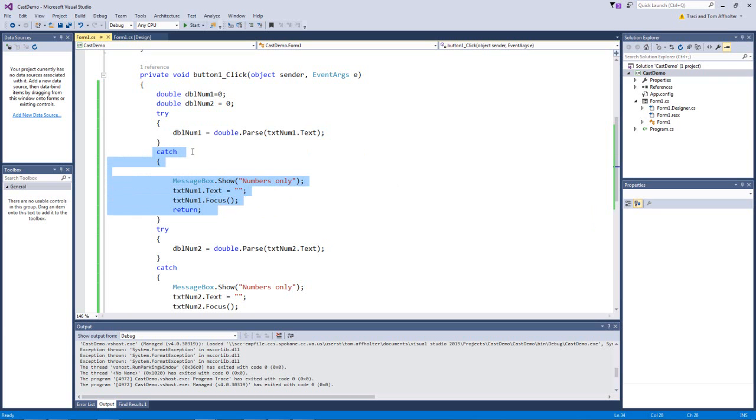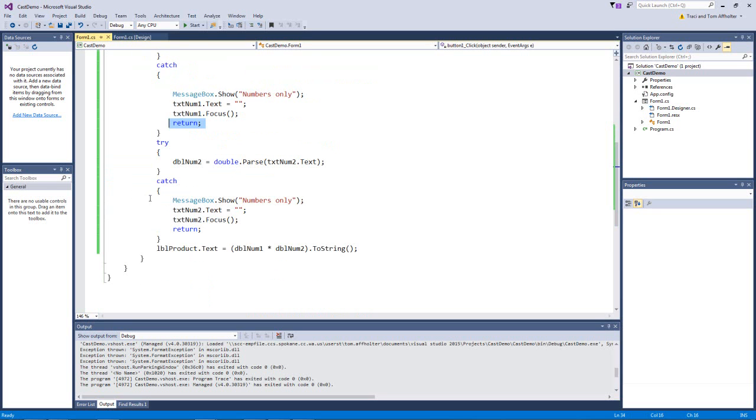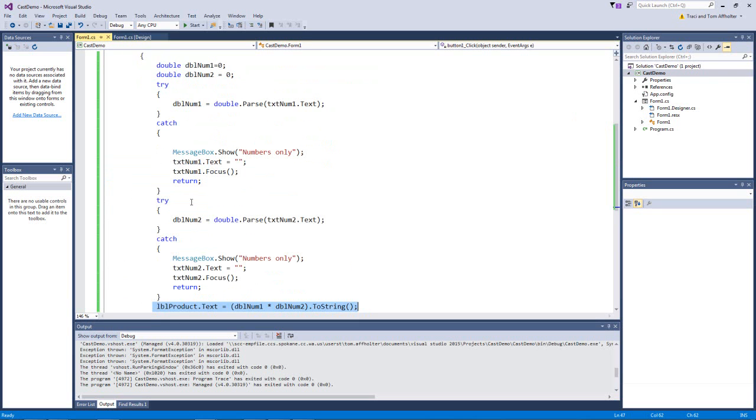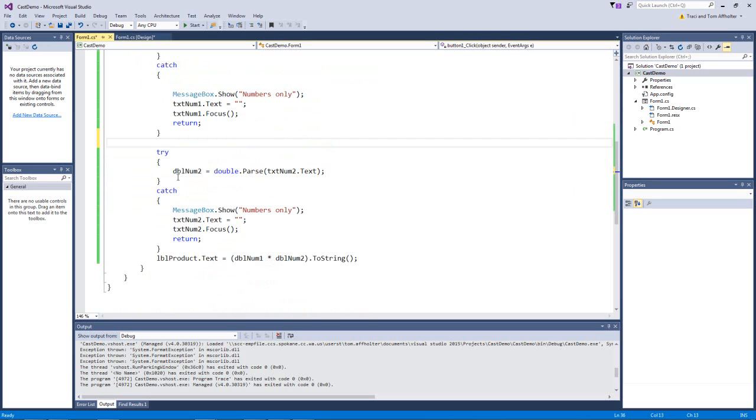I want to wipe out, assuming it was the first number, the text that's in that text box, and then I want to set focus right back to it, and then I want to return, which keeps it from running this line of code. There's no reason for it to put a total in there. And if that one passes, if that works, then it jumps down to the next try. Let me put a space in between here. And again, it tries the second number. And if that second number fails, we do the same thing again. If it doesn't fail, then it makes it all the way down to put the total back in on the screen.